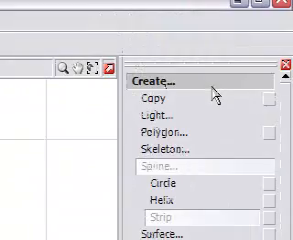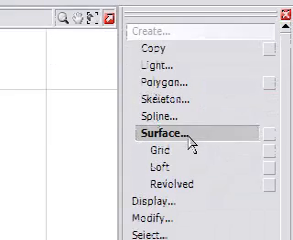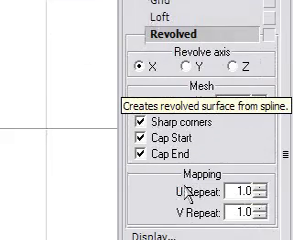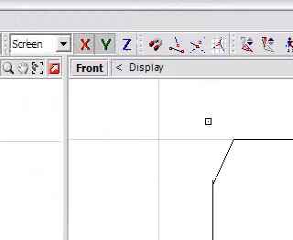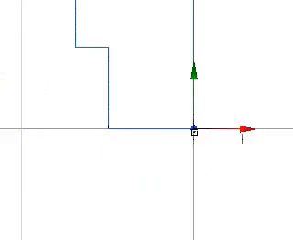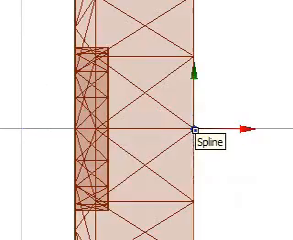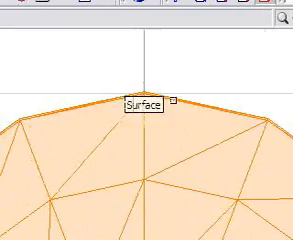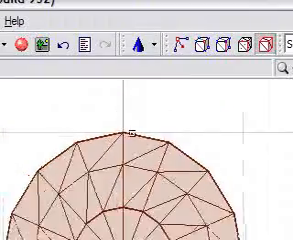Then you want to create, surface, revolve. Leave those at the settings that you see here. Come over to your front view window, highlight your spline, then left click once. And as you can tell, I still got the same problem again. And I don't want that.